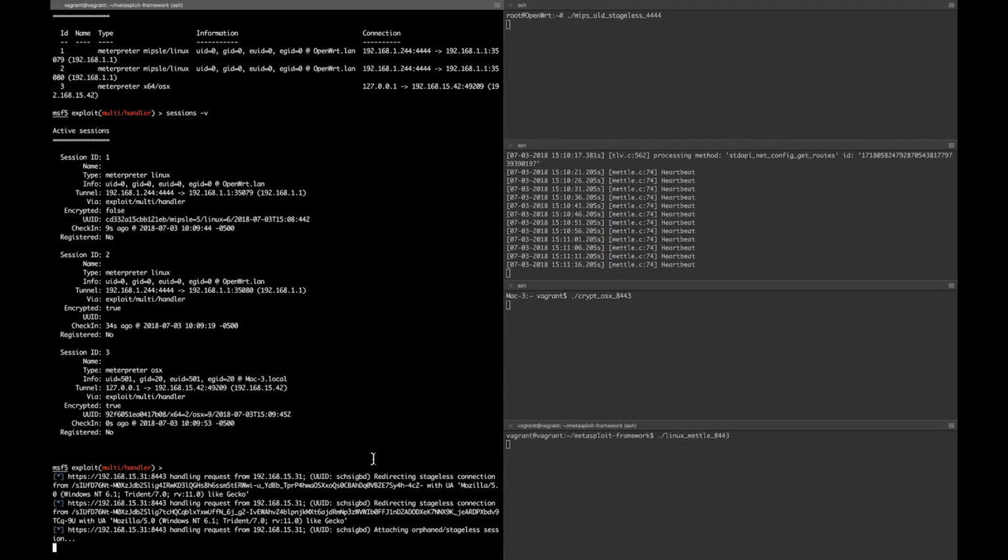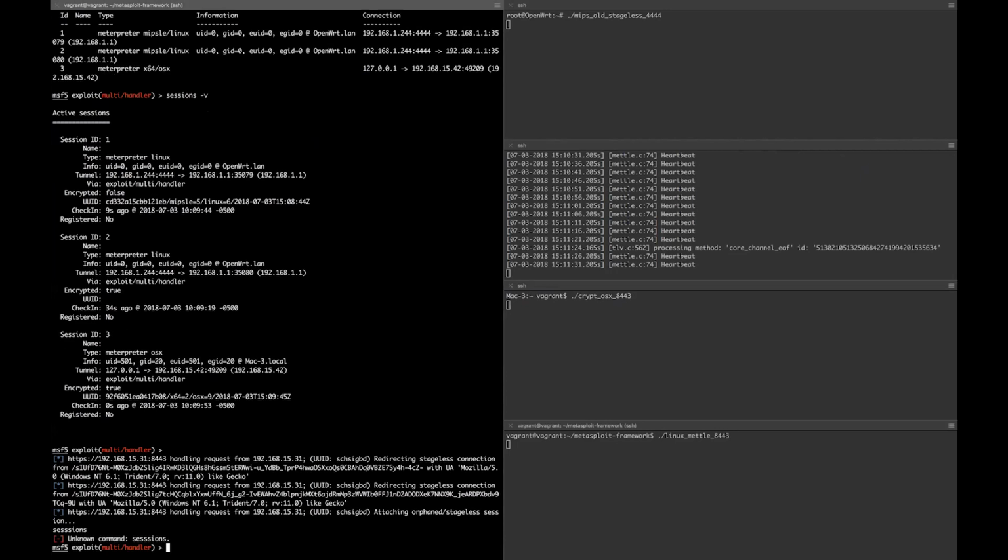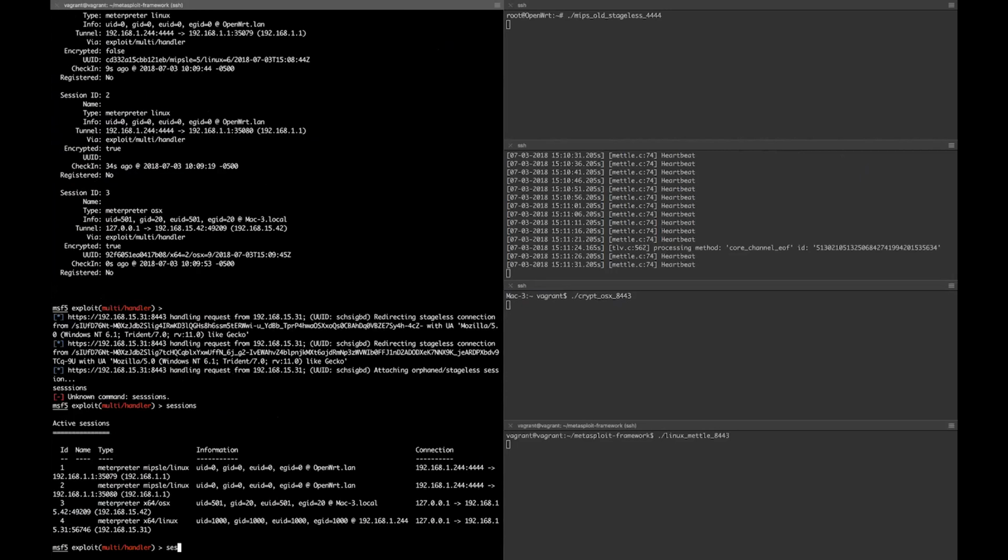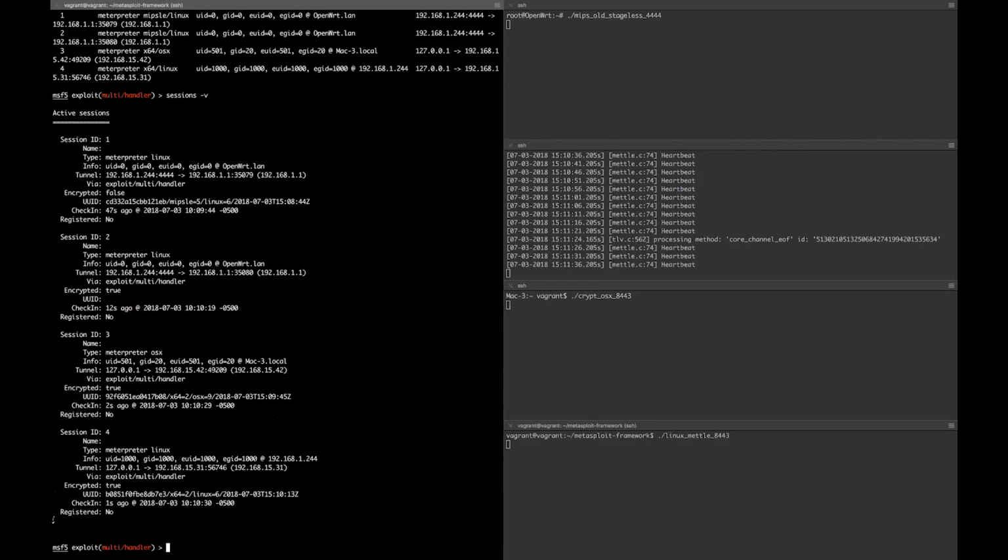And we should be able to get one more. Because I'm using stageless Meterpreters, we can actually connect up, and the actual handler that's involved just needs to know what type of communication is going to happen. So we see sessions -v. We see also that off of the same handler that I'm using for the OS X HTTPS connection, I'm getting a Meterpreter Linux connection in, and we can see the encryption is turned on.